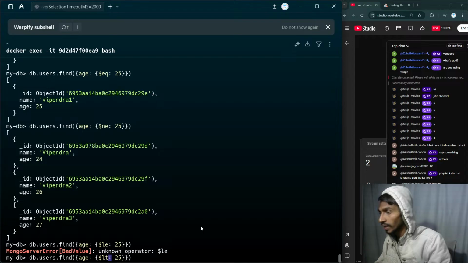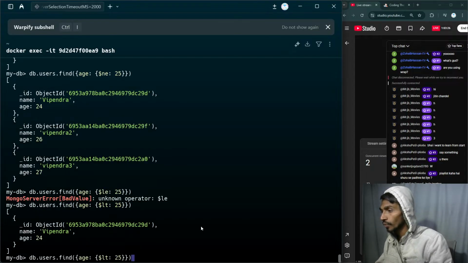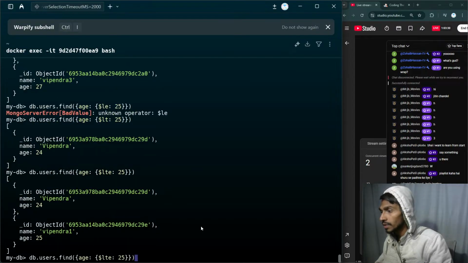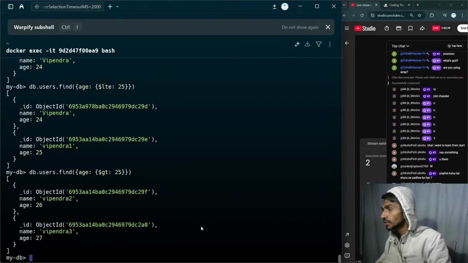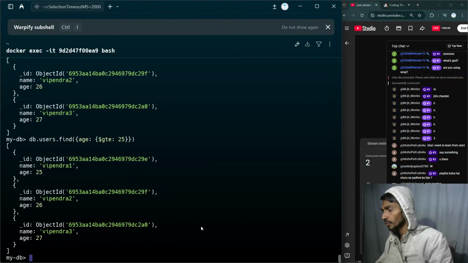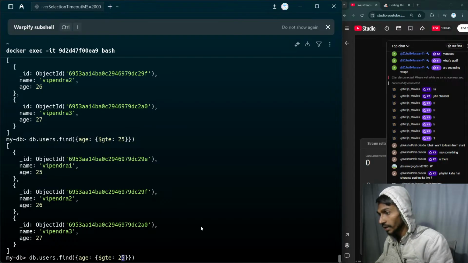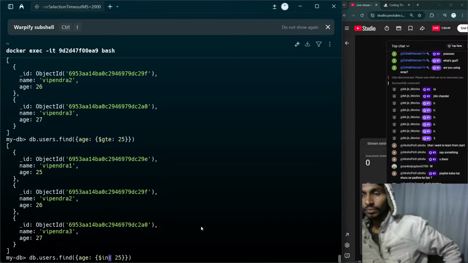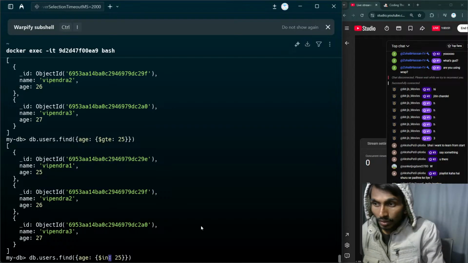So lt stands for less than, so now I am getting the object 24, and if I say less than equals to, I'll be getting 24 and 25. If I say greater than, first of all let's go with greater than 25, so 26 and 27. If I go with greater than equals to, 25 will also be included. And in is mainly for arrays.